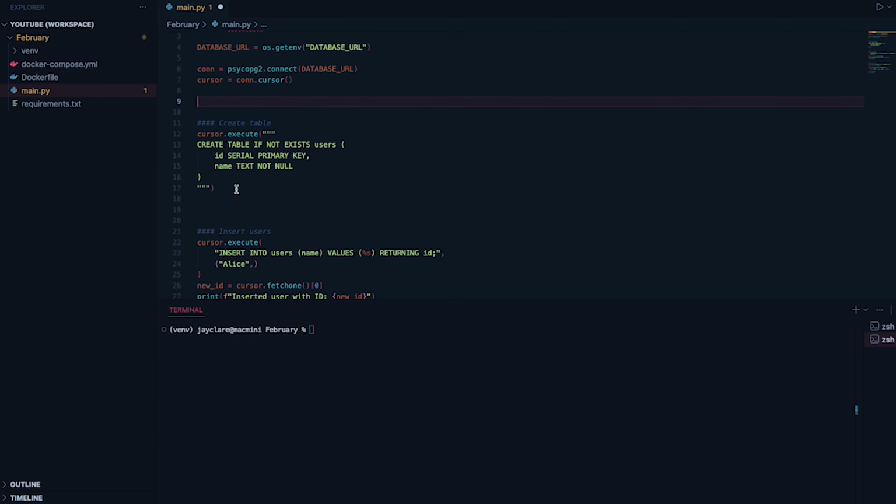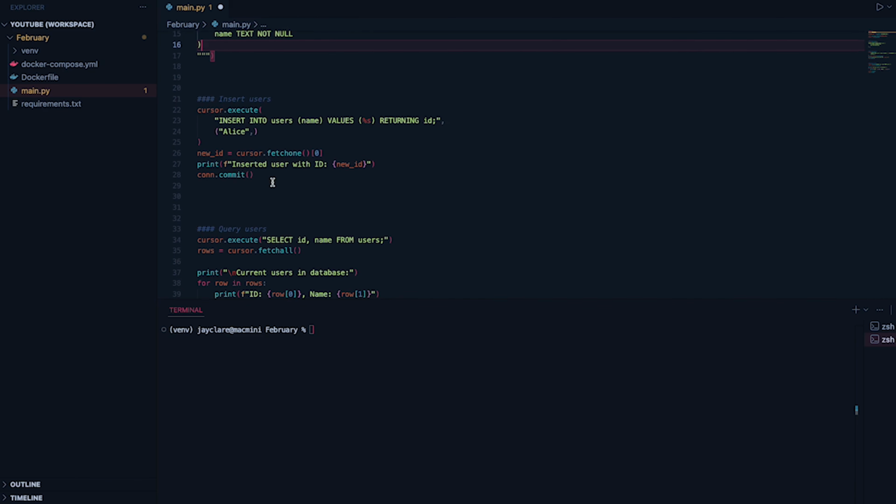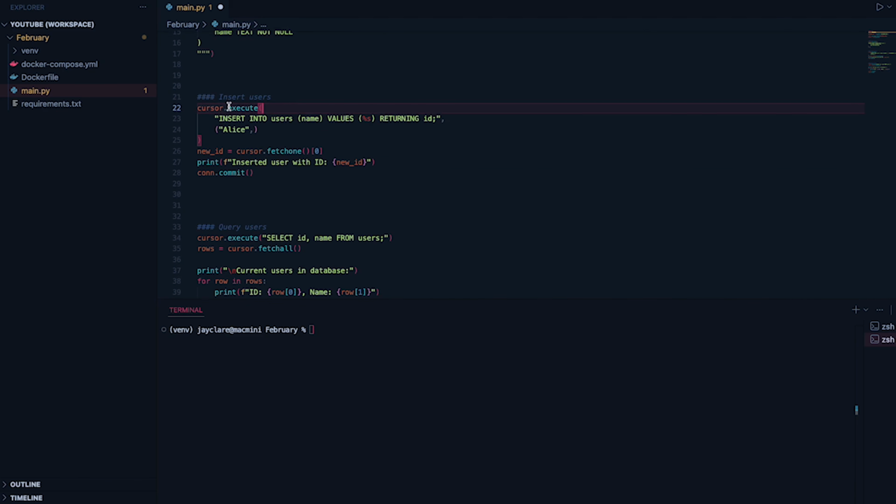And all we're doing from the top, first of all, we're saying, let's go ahead and create a table. So this statement here is going to create the table if it doesn't exist. We've then got a statement down below to then insert some users. So in this case, we're saying insert into our users table, name, values, and I've just done Alice for this case here, just to keep it simple.